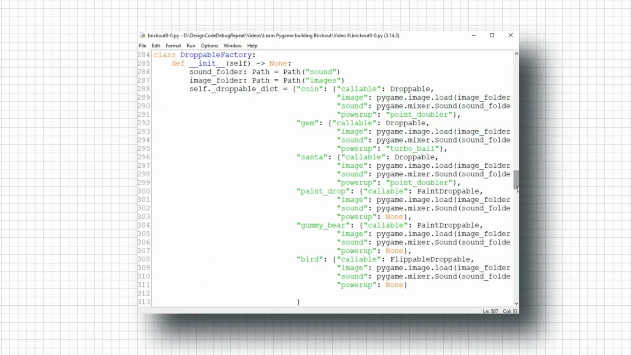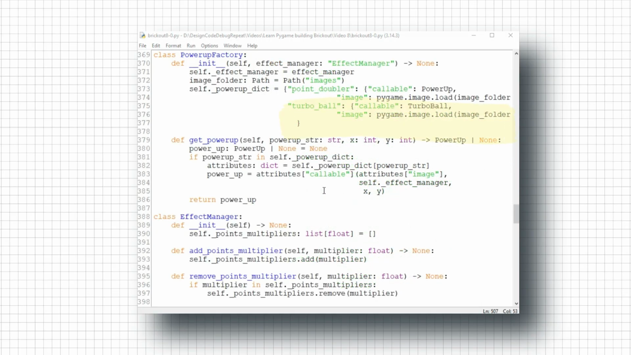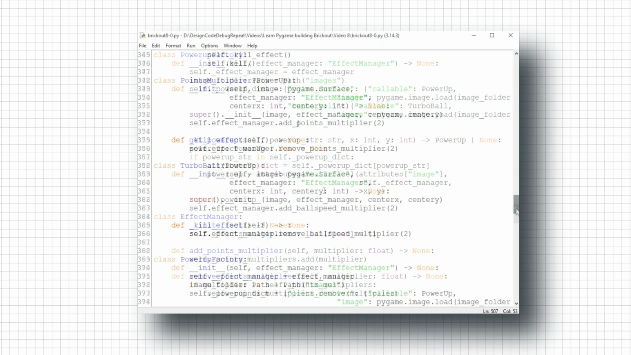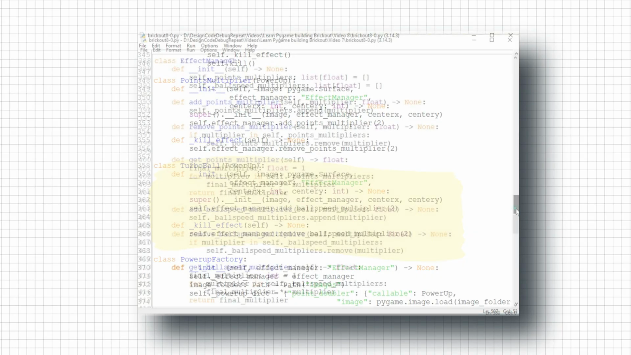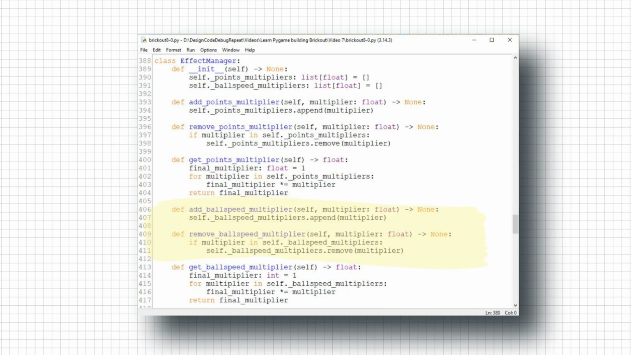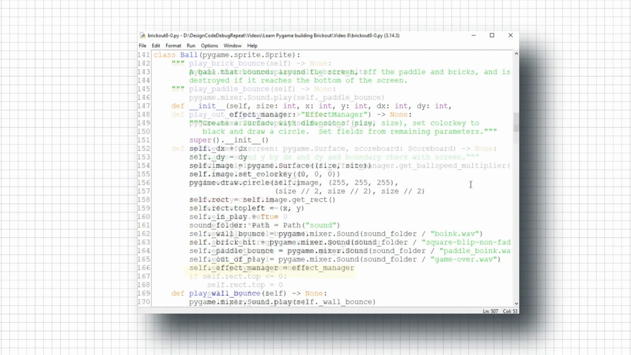Let's add another power-up for a quick review of the process. Let's speed the ball up. So I'll be adding 2 dictionary entries, one in droppable factory and one in power-up factory. I'll call it turbo ball. And then we create a subclass of power-up called turbo ball and have it communicate with the effect manager in its init method and kill effect. It will communicate through effect manager methods, so we'll add ball speed multiplier and remove ball speed multiplier to effect manager. The ball will also need a way to check the current speed multiplier during update, so we'll add a get ball speed multiplier method to effect manager and give the ball a reference to the effect manager object.